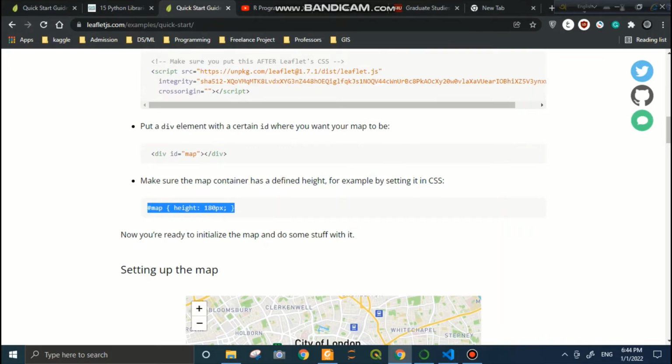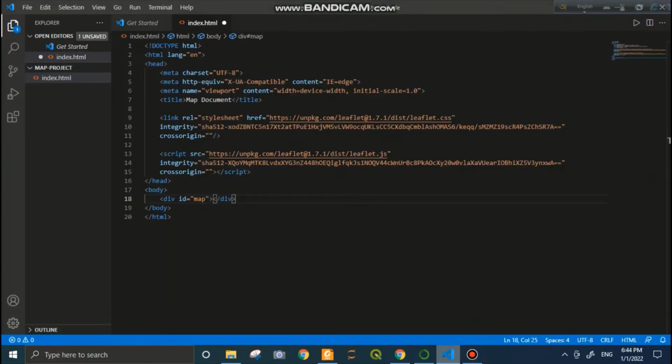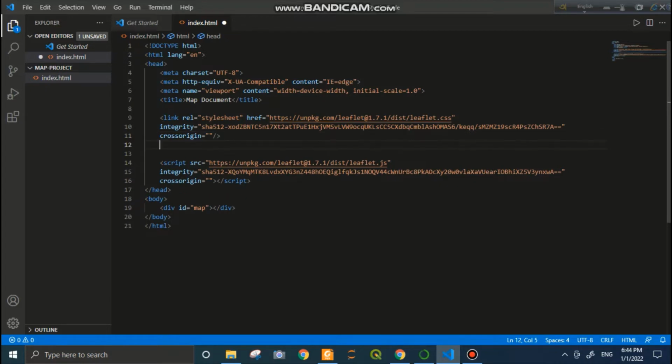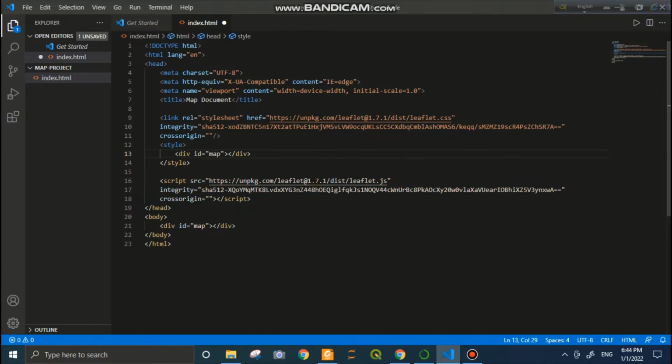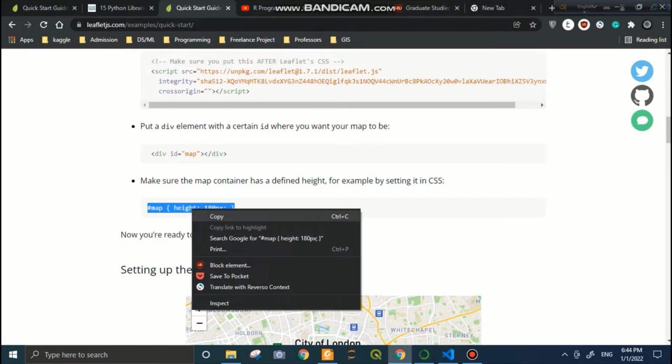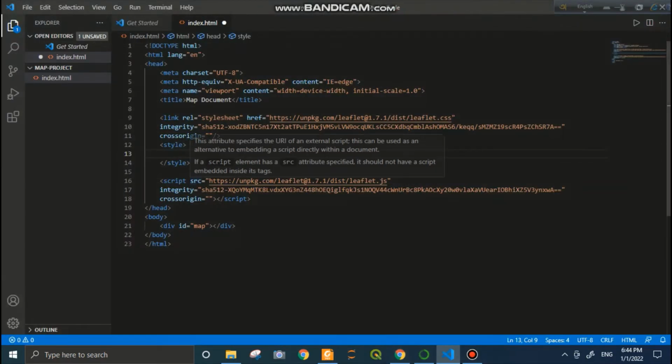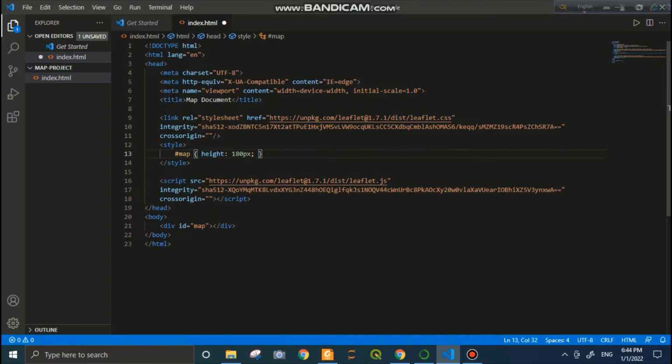For this purpose, what I'm going to do is open the HTML file, and after the crossorigin, after this CSS, I am going to add a style tag, and here in the style tag I'm going to add that height and width portion to customize our map.